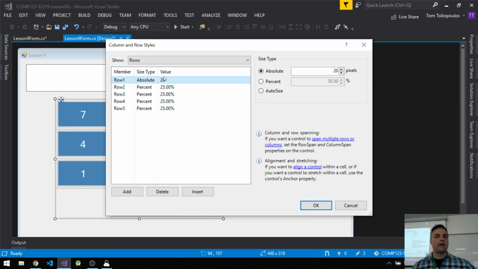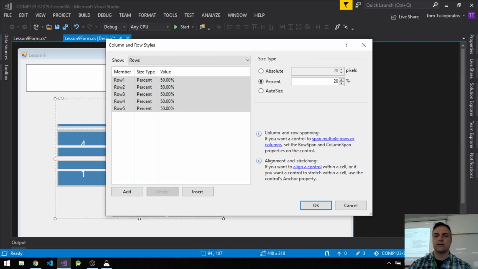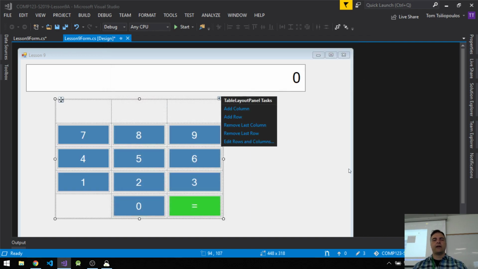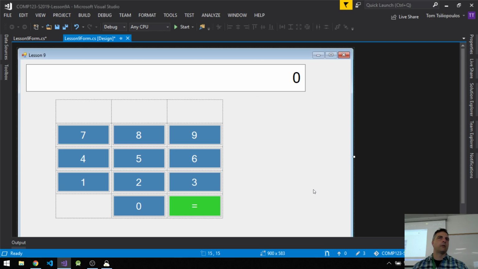Now there are 5 rows. 100% divided by 5 rows is 20% each, so this has to change. I can highlight all of these rows, go to percent, and change this to 20. Now you can see that I have an extra row that's empty up here. Are you with me? All I did was add a row.